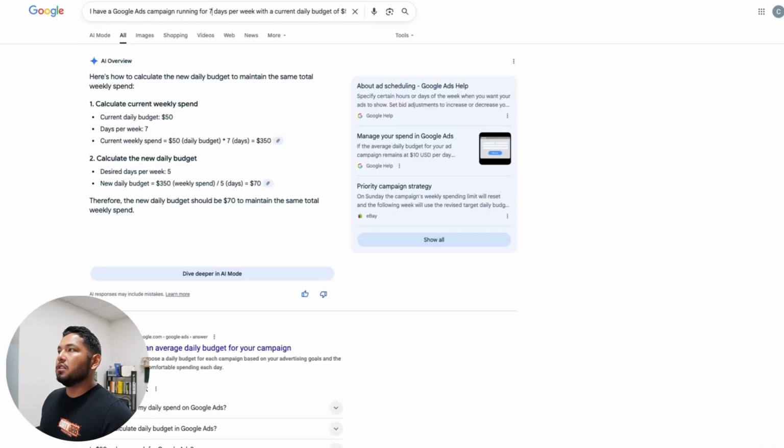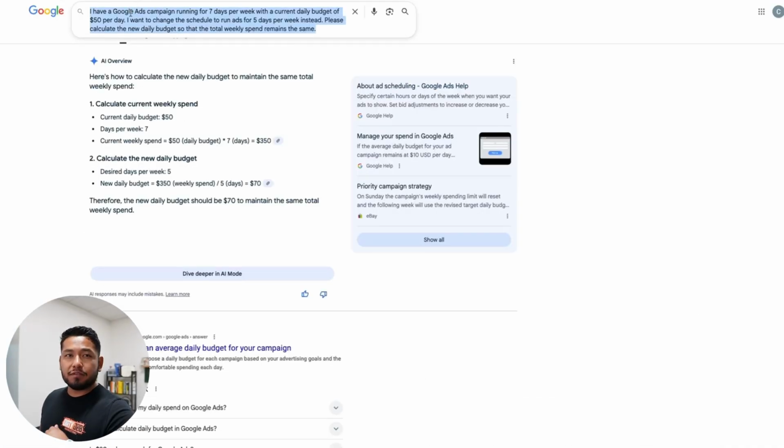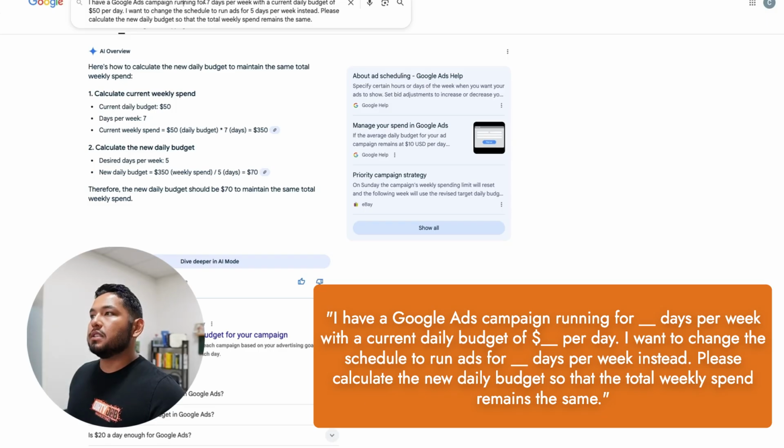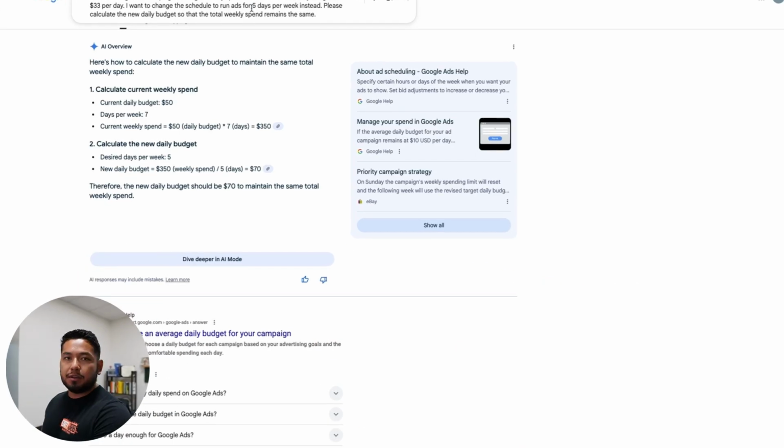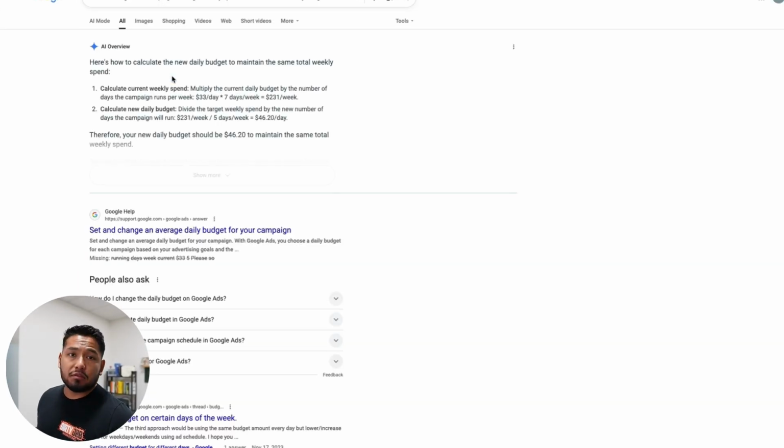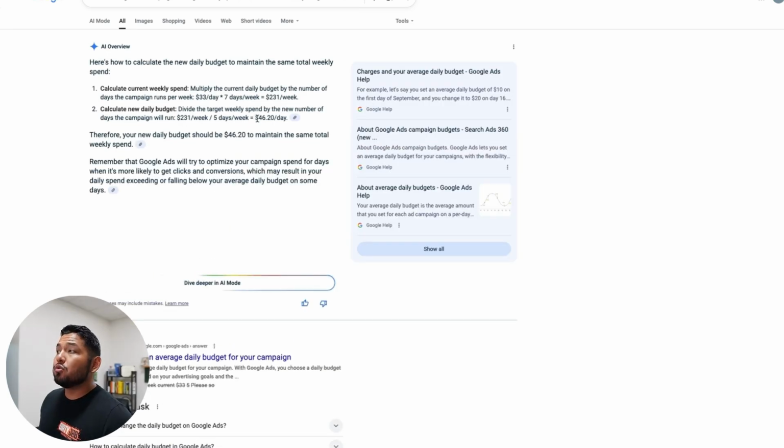But for example, let's say we have this little prompt here. I'll leave it in the description. What you're going to do is tell Google, hey, I'm running 7 days per week with the current daily budget of $33 per day. I want to change it to 5 days per week. Please calculate the new daily budget, but keep the weekly spend the same. You can just type this into Google or ChatGPT, whatever. The new daily budget will be $46.20.